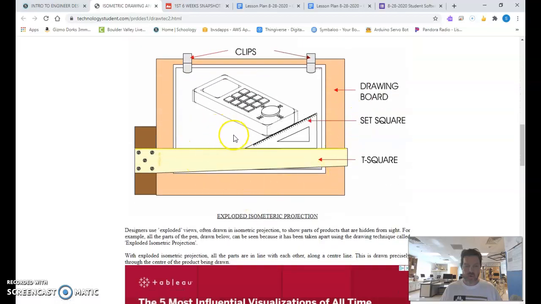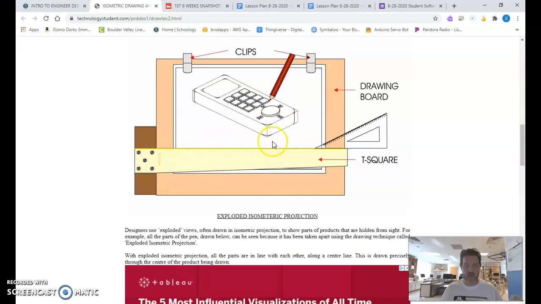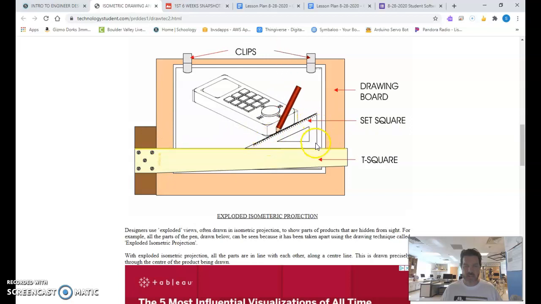And this is the old school way of doing this. This is board drafting. This is how I learned. This was before CAD. You had a T-square that would give you a horizontal. You had a triangle that would come in. This is a 30-degree angle here, a 30, 60, 90 triangle. And that would help you lay out your isometric view.